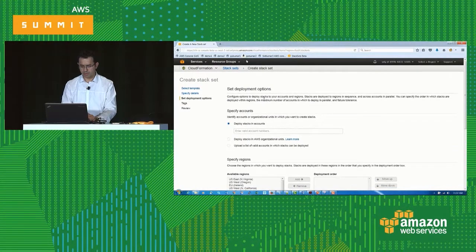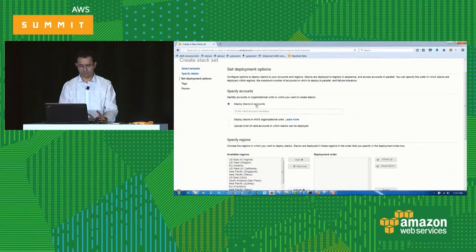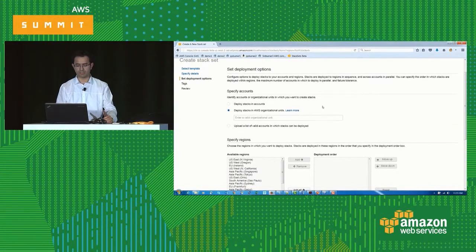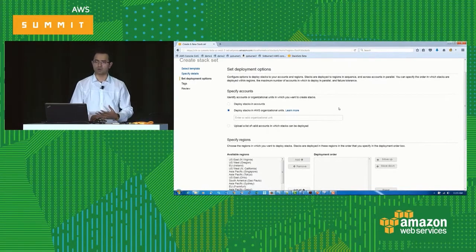And this is where I specify my accounts, my target accounts. So I've got a few options here. I could either type in the account numbers. I could upload a list of accounts through a CSV file. Or the third option is that I could use AWS Organizations to specify the accounts.